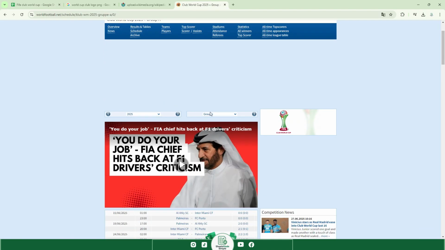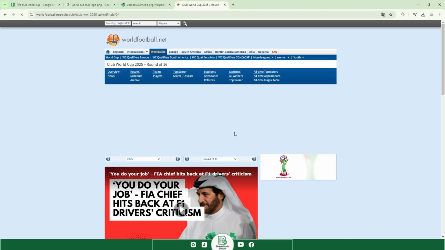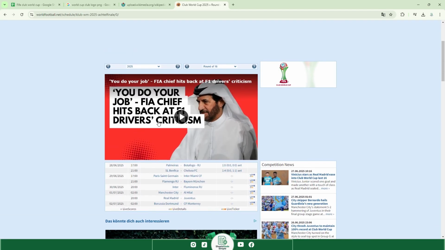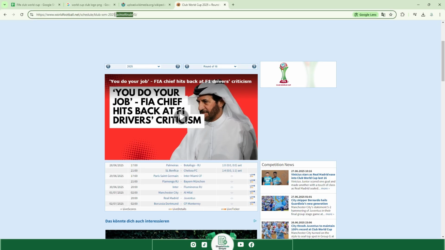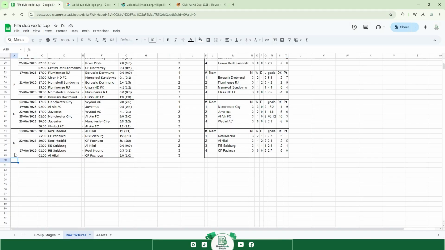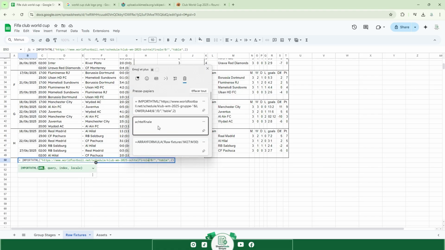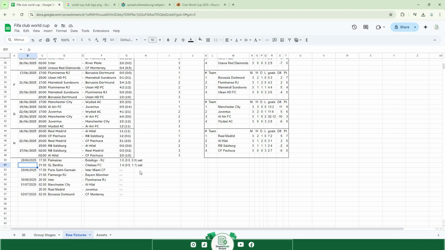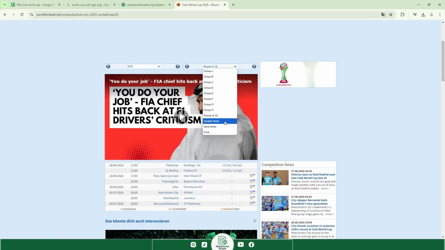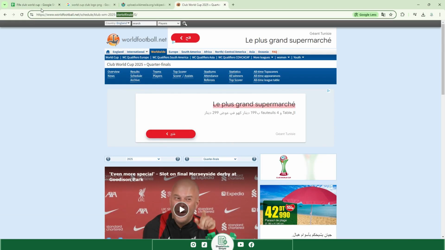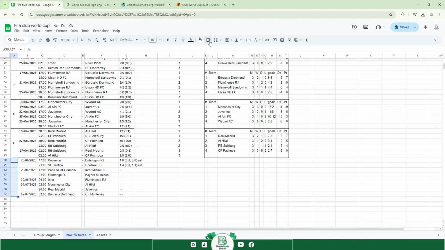Before we wrap up, we almost forgot something important. The knockout phase fixtures aren't included in the group phase pages. So let's head back to worldfootball.net and grab those fixtures too. We'll pull those into our raw fixtures sheet the same way, using IMPORTHTML. And we'll label each one by its phase, like quarterfinal, semi-final, and final, so we can use them in our fixture viewer later.